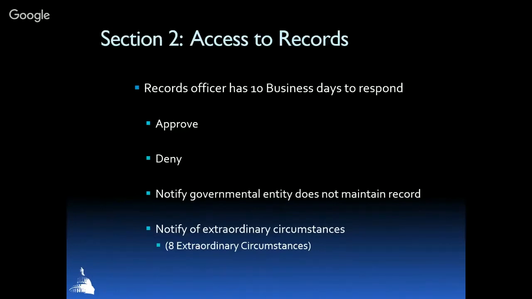Now, there are 8 extraordinary circumstances that are listed in the law, and they are very specific with designated timeframes. If you do claim extraordinary circumstances, you must notify the requester within the 10 business days in the law that they have the right to appeal the extraordinary circumstance claim. That's if they disagree with the reason or the date that the records would be provided by you.